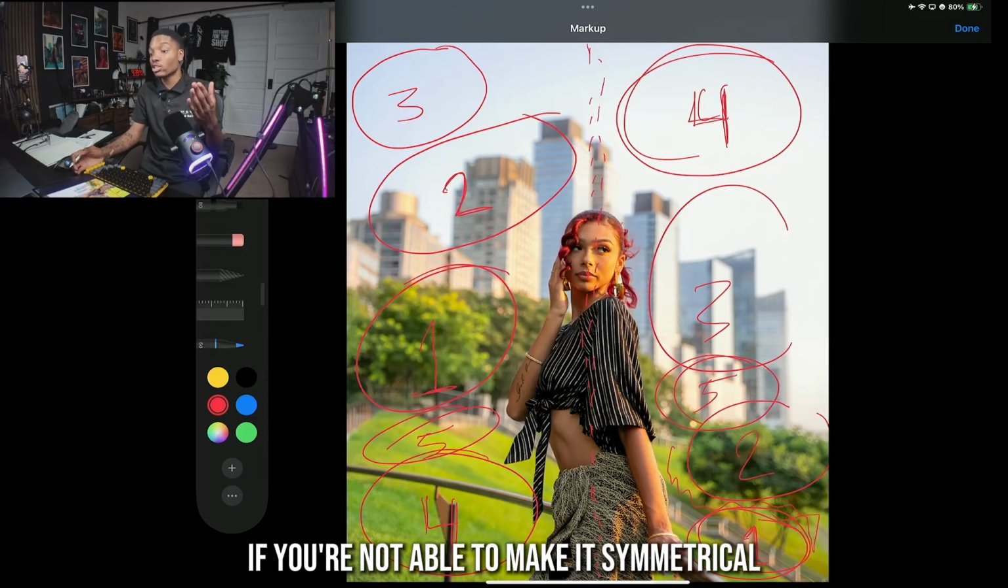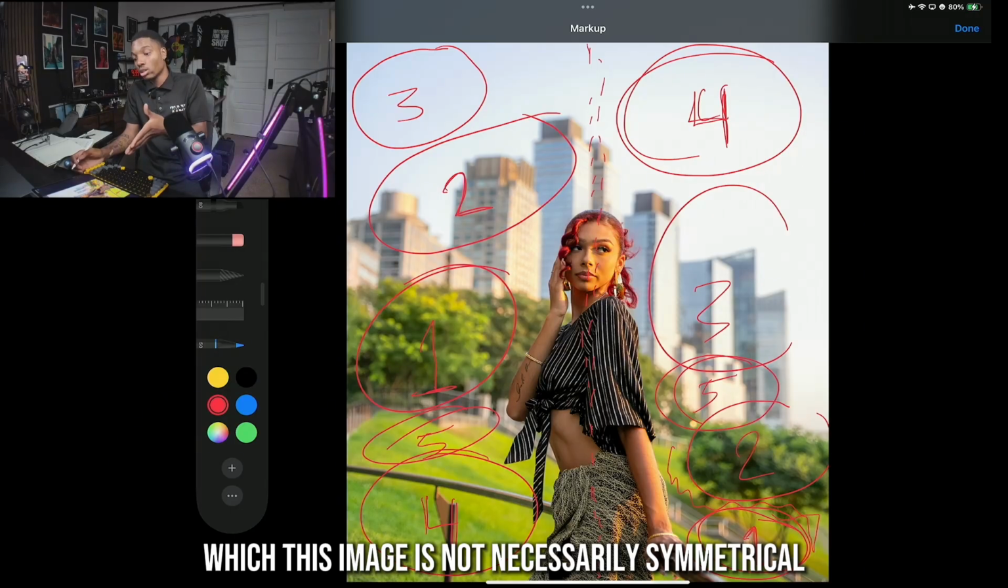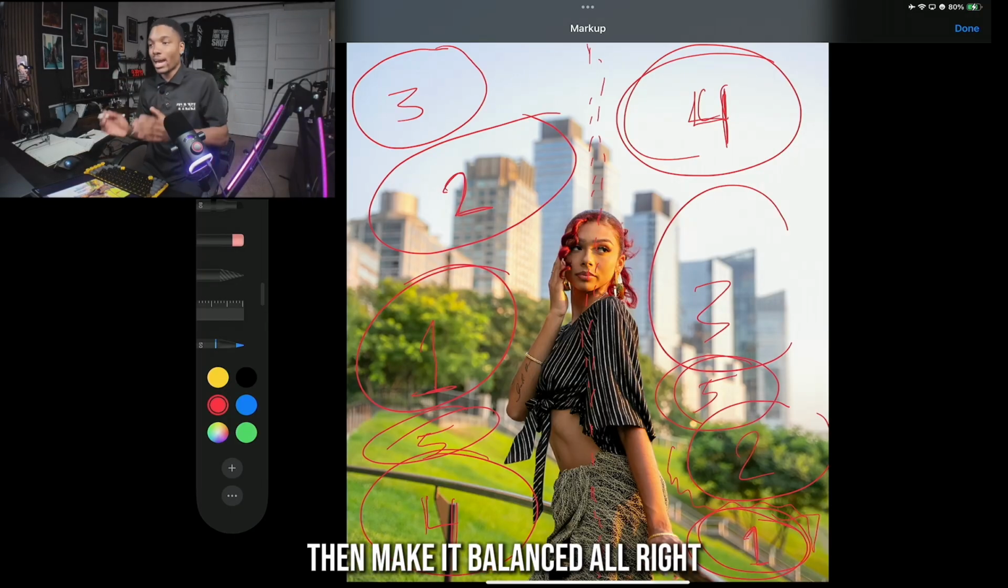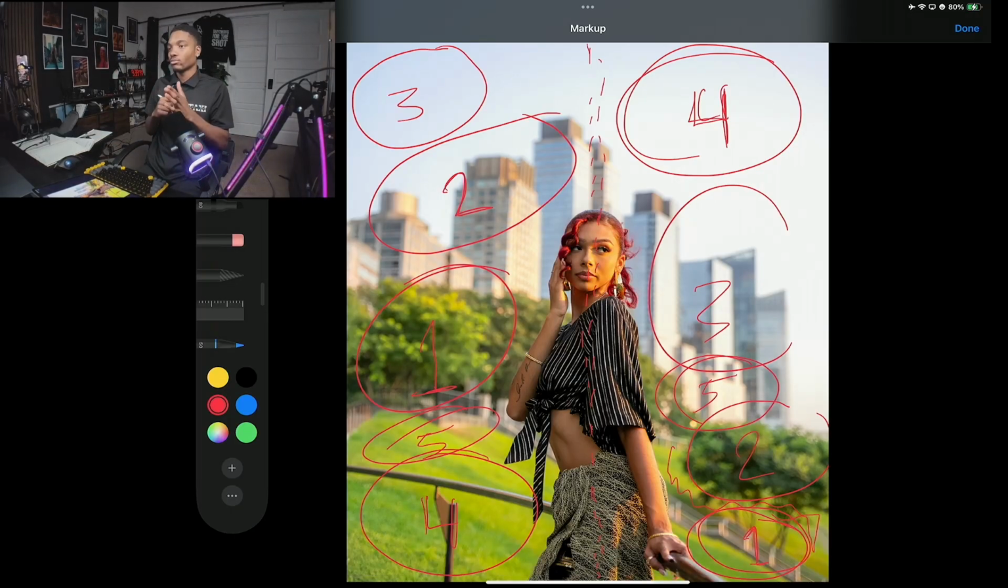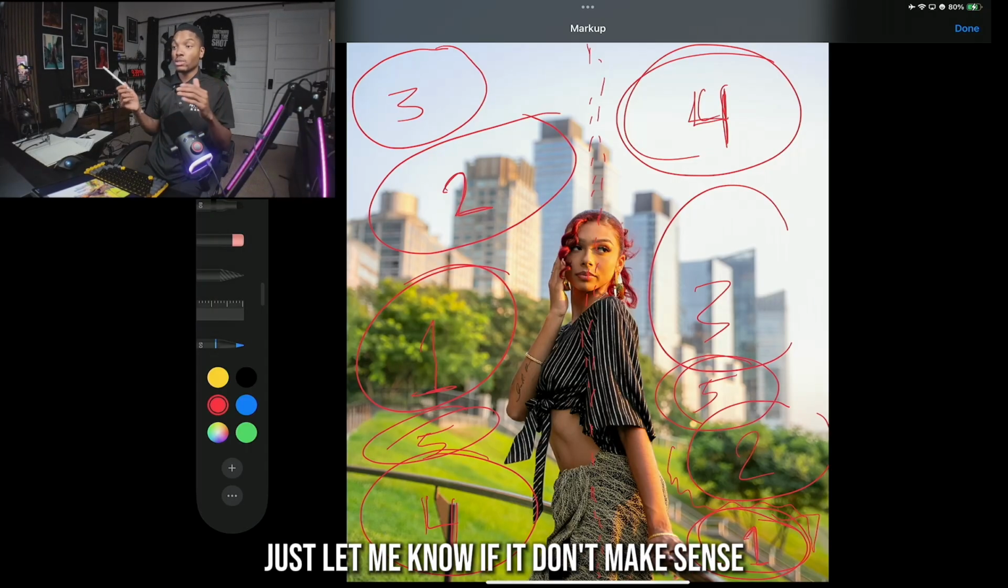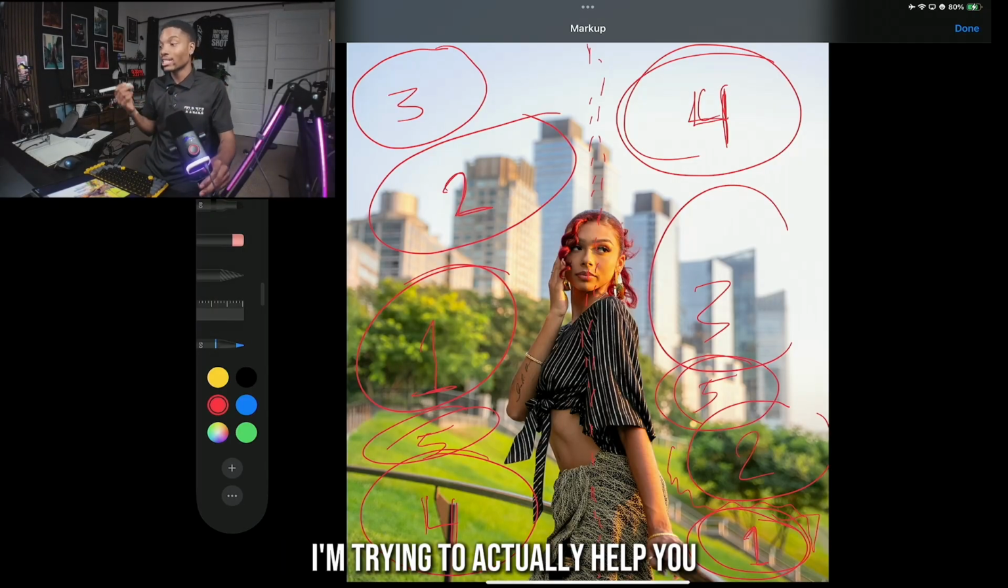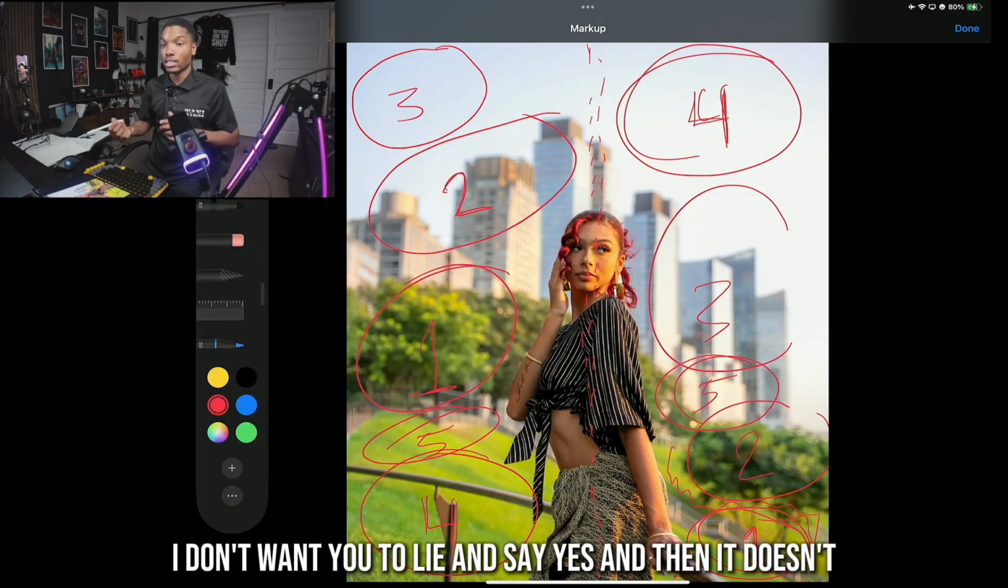If you're not able to make it symmetrical, which this image is not necessarily symmetrical, if you can't make it symmetrical, then make it balanced. All right? Does that make sense? If it doesn't, I'll say it again. I don't care. Just let me know. If it don't make sense, be real. Don't lie. I'm trying to actually help y'all. I don't want y'all to lie and say yes and then it doesn't.